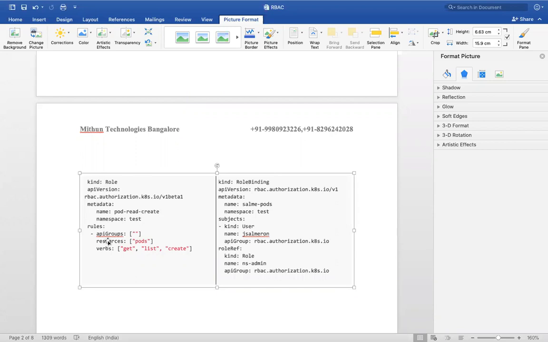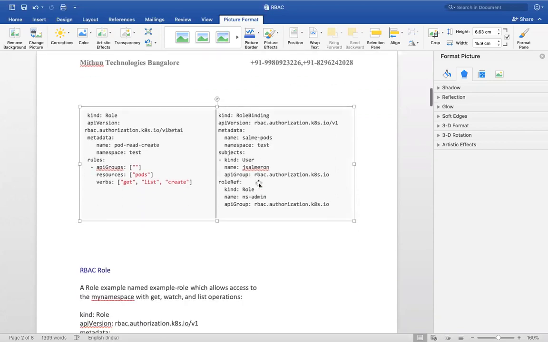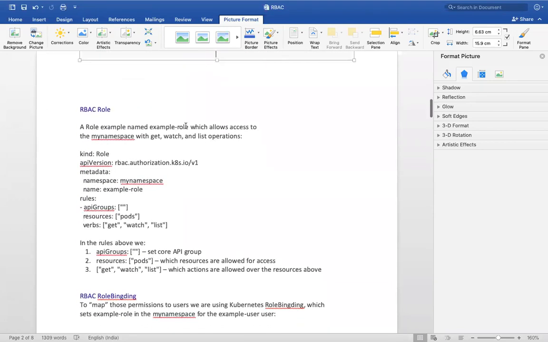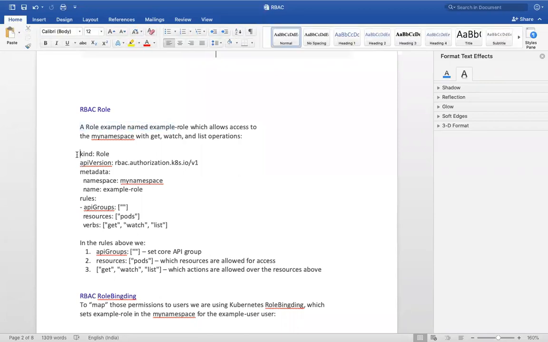Here we are defining a role. Whatever role we are creating can be mapped with subjects in the role binding. Suppose this is one role. Here I am giving permissions only on pods: you can only see the pods, watch the pods, and list the pods. I am not giving create also.